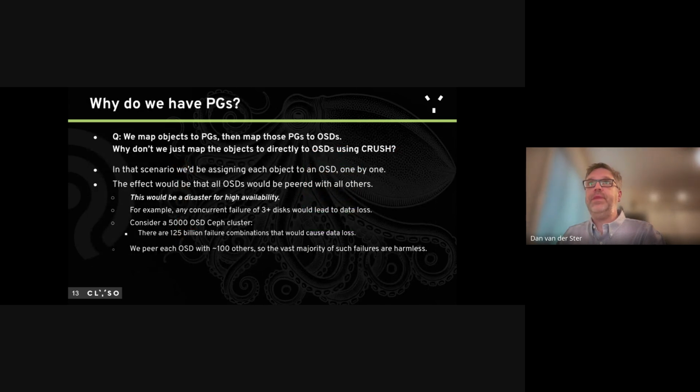Yeah. So you might ask, why do we have PGs? If we're mapping objects to PGs and then mapping those PGs to the OSDs, why that two-step thing? Why didn't we just map the objects directly to OSDs using CRUSH? In that scenario, for every single object, we would ask CRUSH which OSD to store it on.